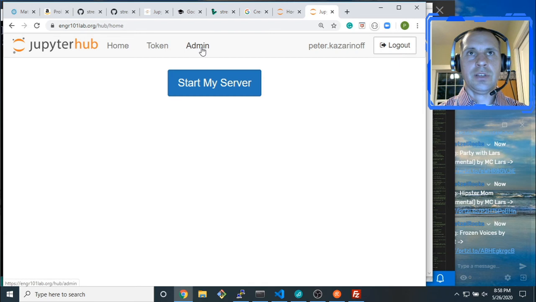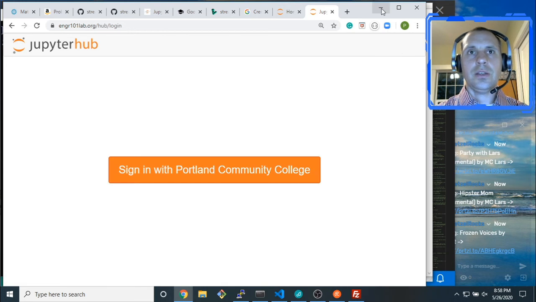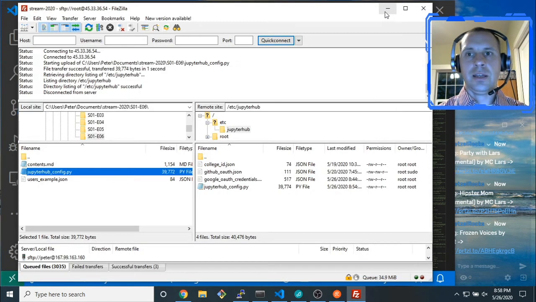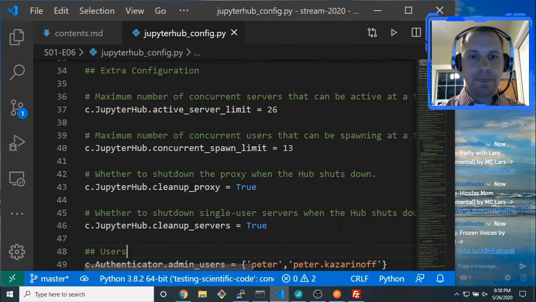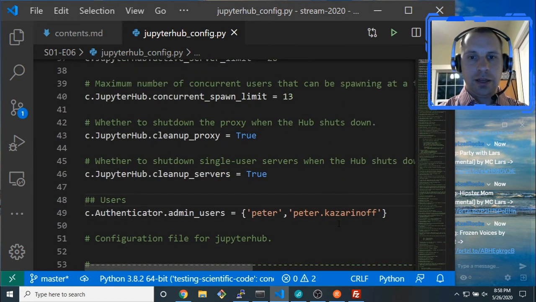Now note that I've got the admin screen here. Let's see why that is in just a sec. So I've got the admin screen because here in our configuration I set myself here as an admin user, and that's why I had that admin tab available to me when I was running JupyterHub.